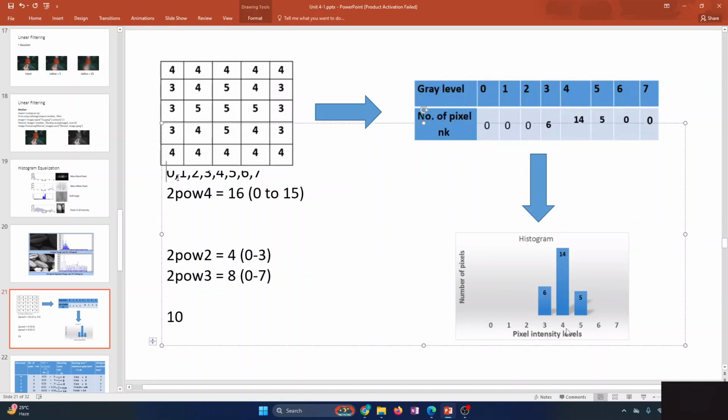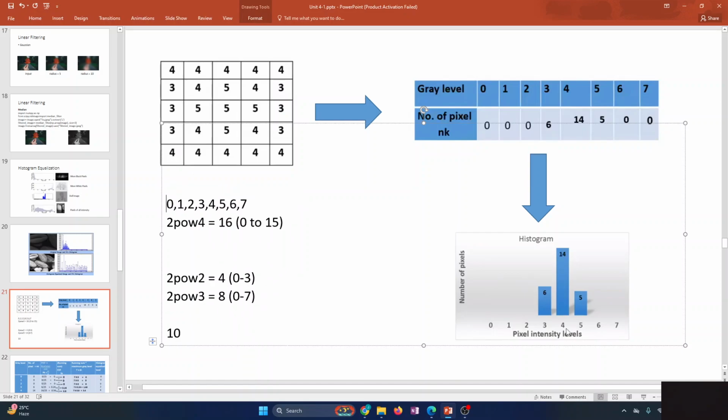Now, one thing, I have a question. For example, you can see this image. What is the maximum number that you can see? The maximum number is 5, right? So if we want to store everything, the maximum number is 5. So how many bits do we require?